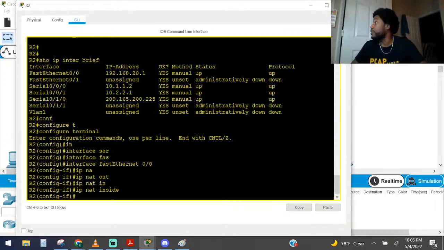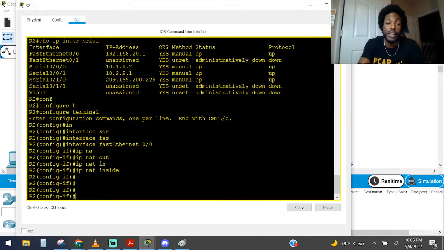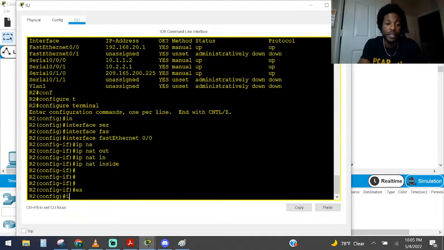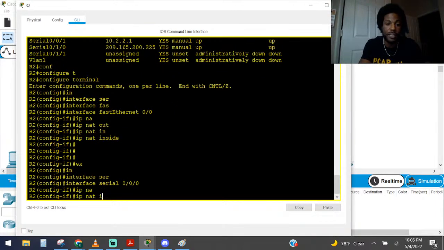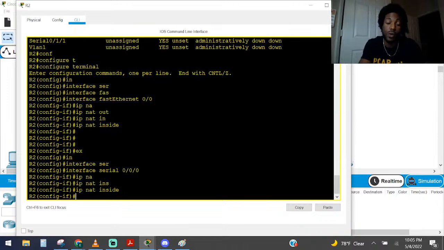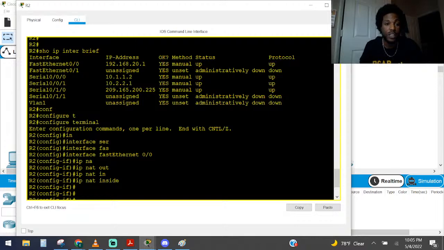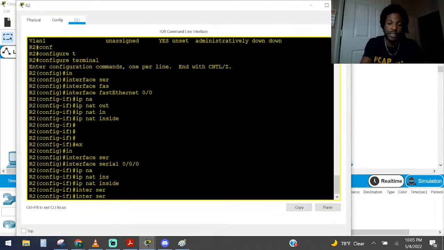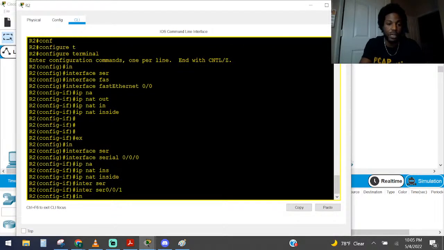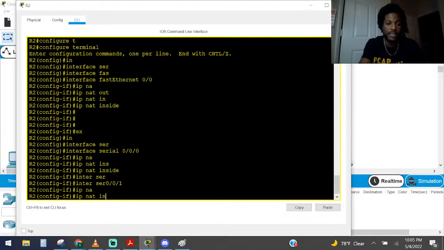Have you guys figured it out? Can you have more than 1 inside interface? I didn't know if you can, but I'm pretty sure this lab looks like it calls for it. So let's just go ahead and try. Interface serial 0/0/0, IP NAT inside. What happens? It didn't throw up at me yet. And then let's do one more, this one right here, serial 0/0/1. Interface serial 0/0/1 and IP NAT inside.